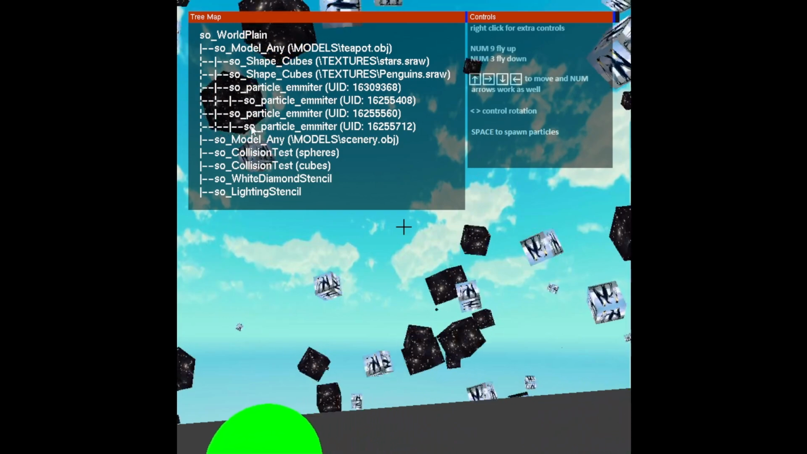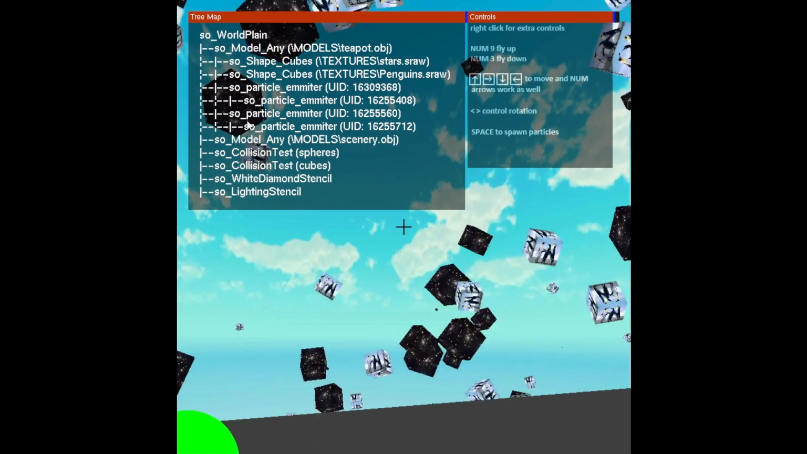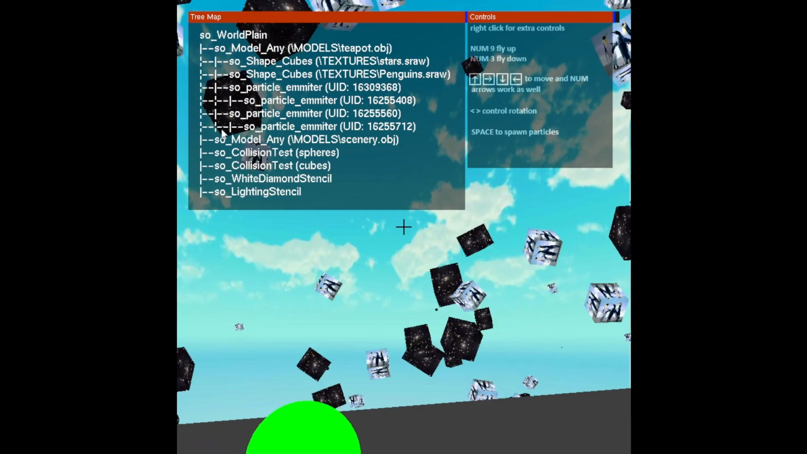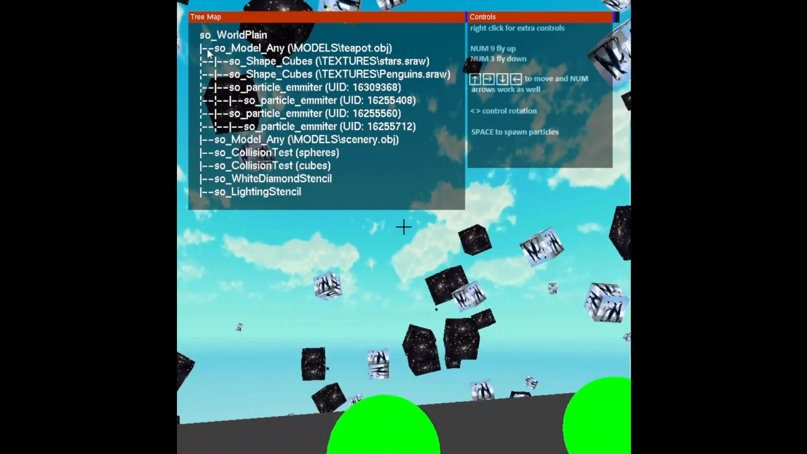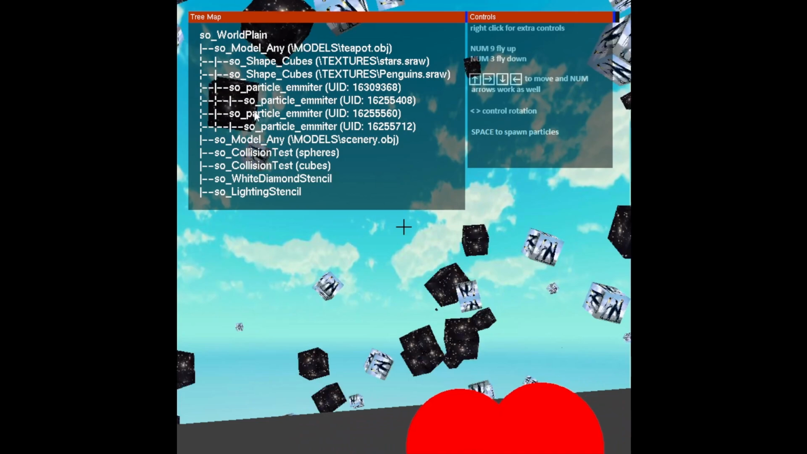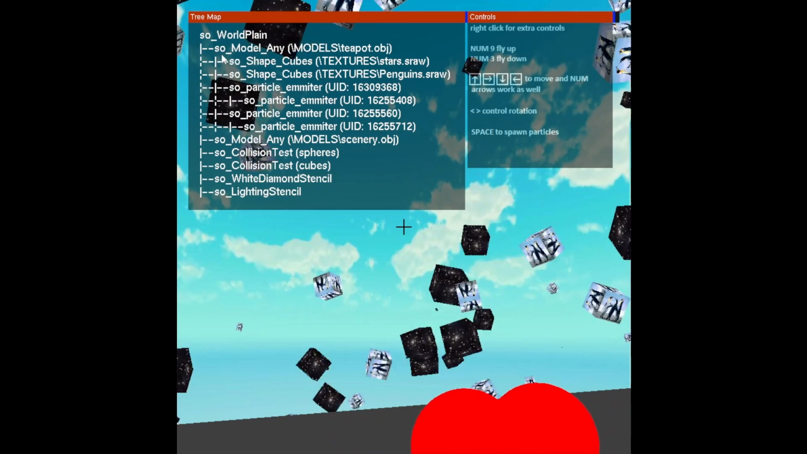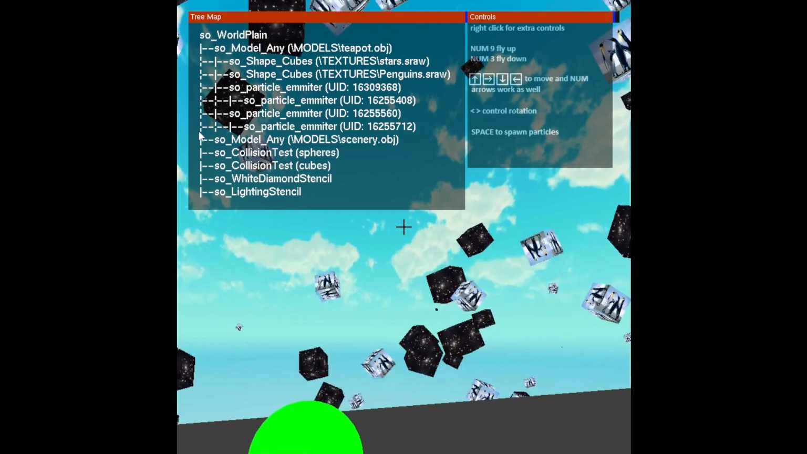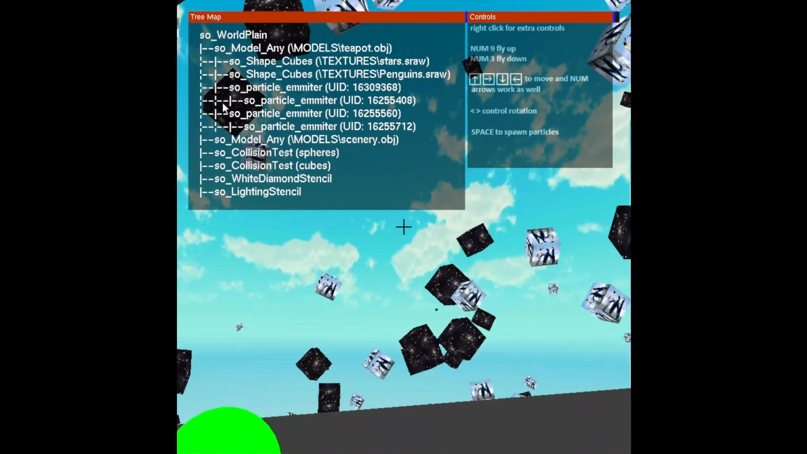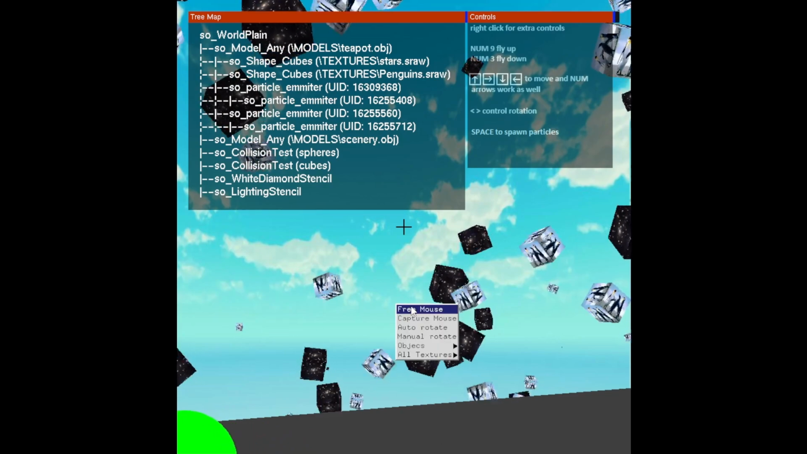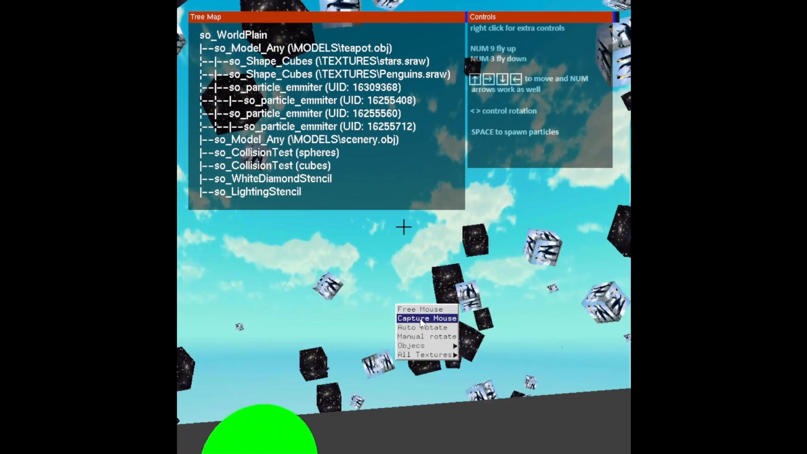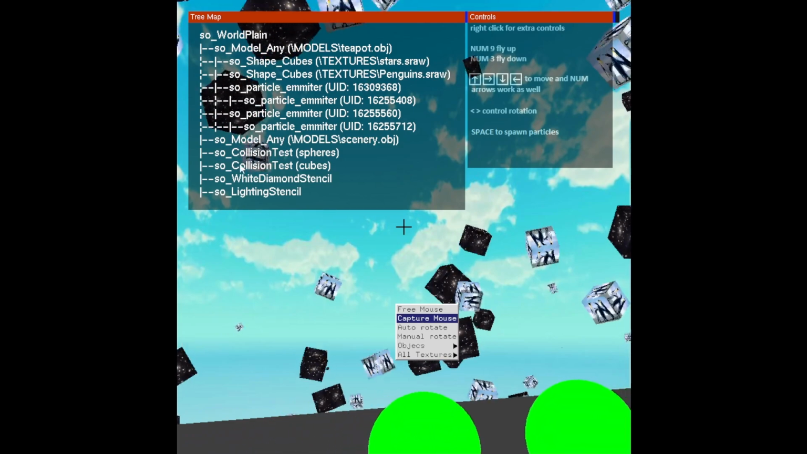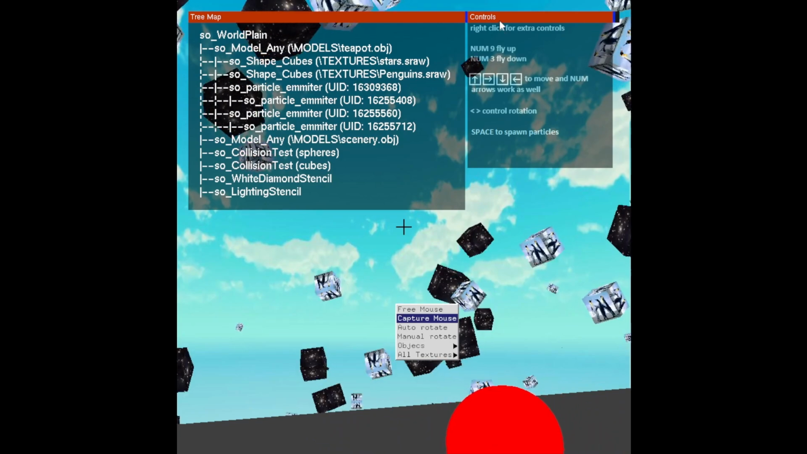So, for example, this particle emitter here has a direct relation to this particle emitter, but it also has an indirect relation to this model, because this particle emitter has a direct relation to this model, and that model has a direct relation to this, which means this has an indirect relation to the world plane. If that makes any sense whatsoever. But that's the tree map, the tree hierarchy, I guess you could say.